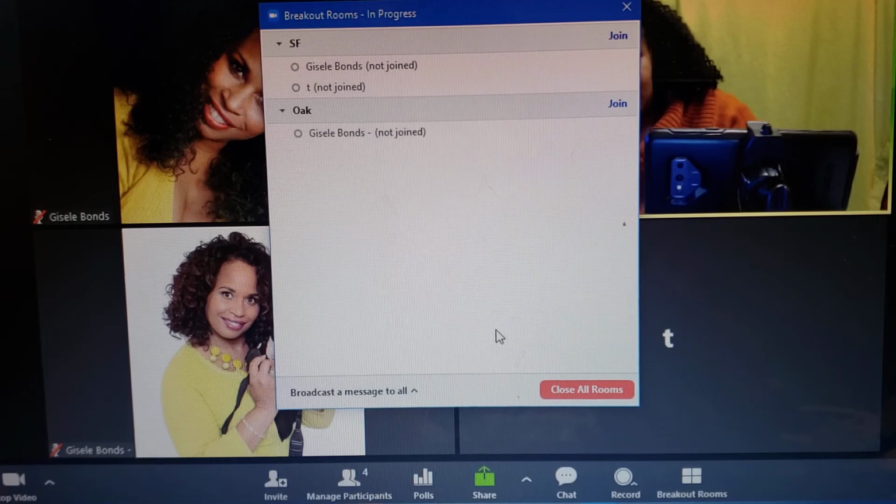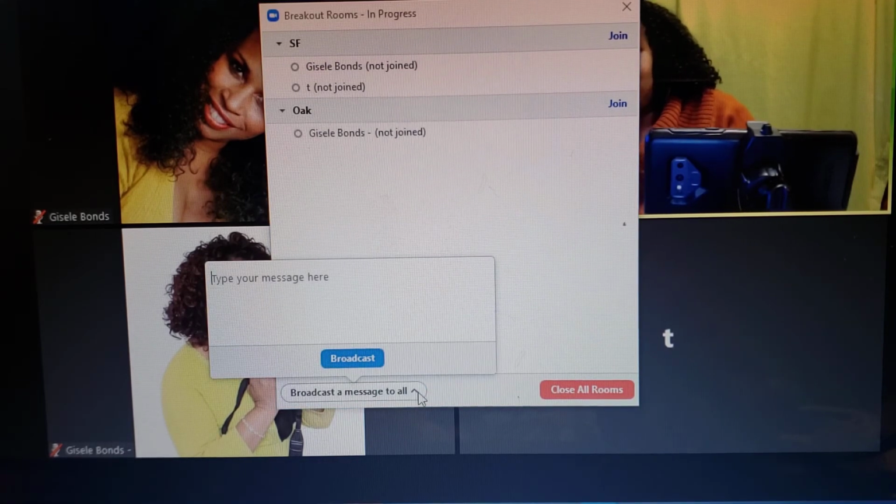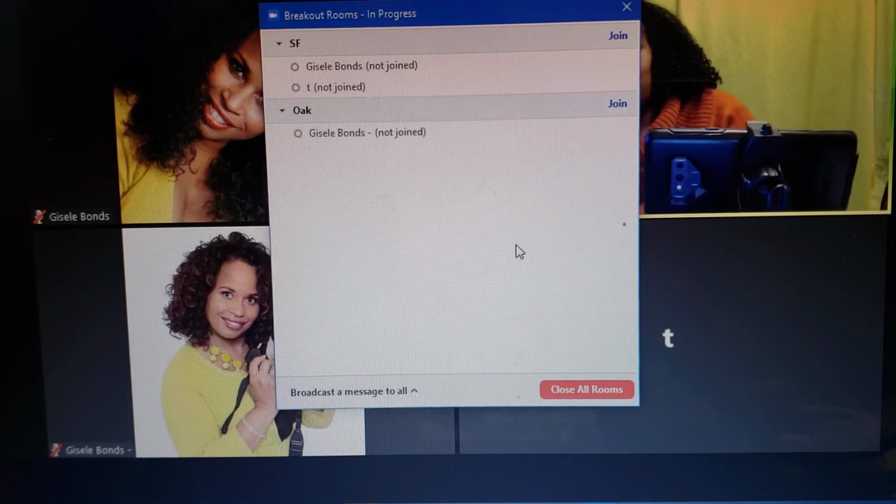And then I have the option also down here if I wanted to send a broadcast message to everyone in every room. And as the host, I can also pop into each of those rooms. And then when I want them to all come back into the general room, I would just click close all rooms.